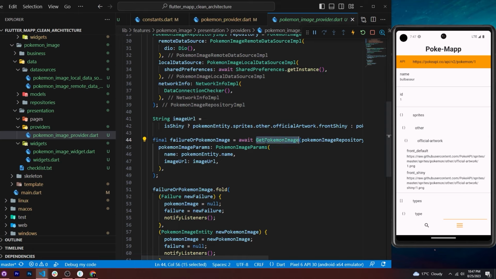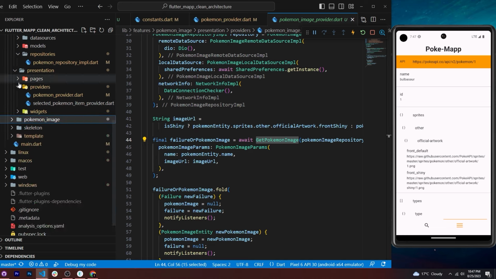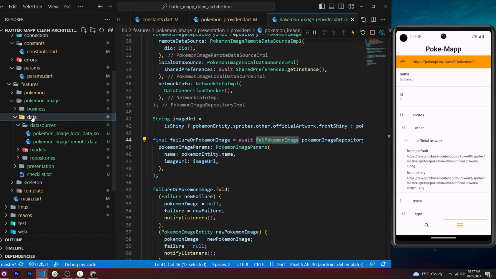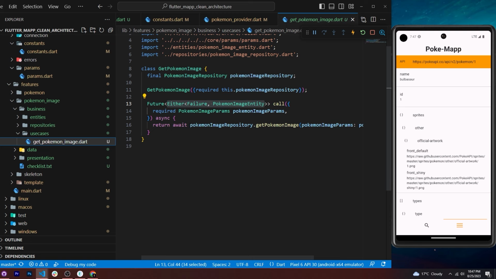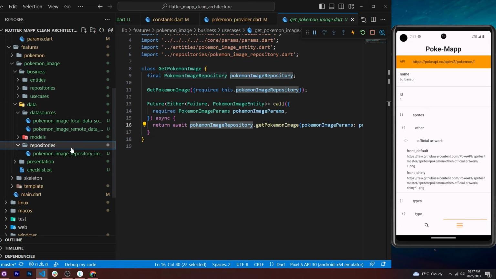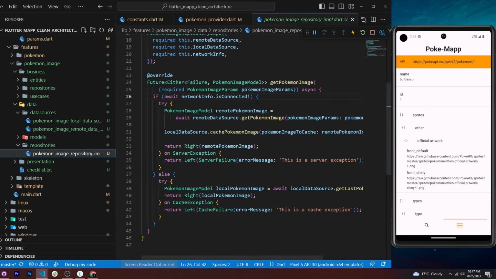But the most important thing is we go inside the get Pokemon image use case. Let's go inside this one. So if we minimize everything and we go inside the Pokemon image and we find inside the business layer, the use case, get Pokemon image, this one will trigger the Pokemon image repository, okay? Which you can find inside the data layer and inside the repository. You click inside, and this will go through the same logic. It will go, do you have an internet connection? If yes, then it will get the Pokemon image from the remote data source, which means from online. And then it will save the image locally.